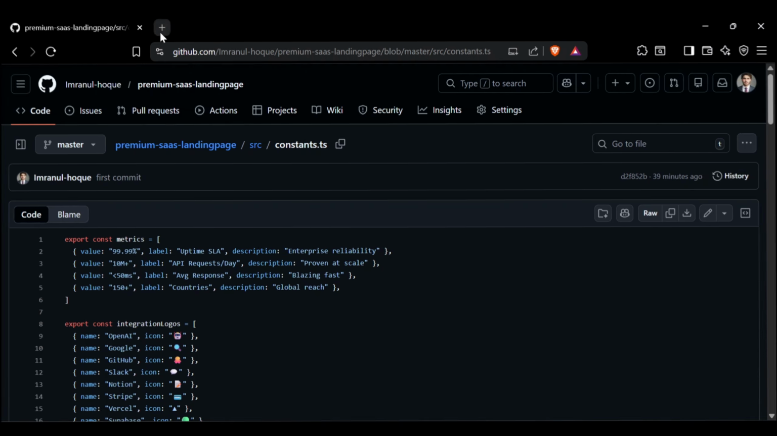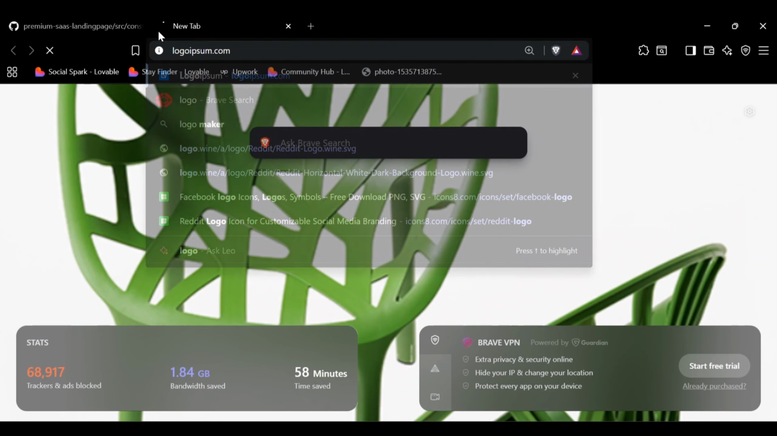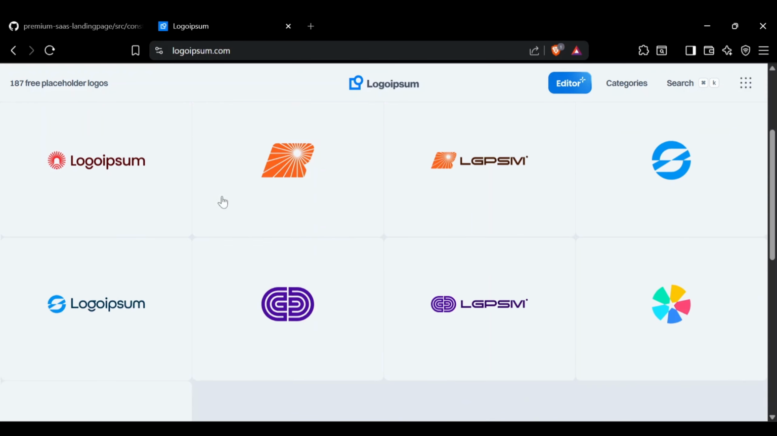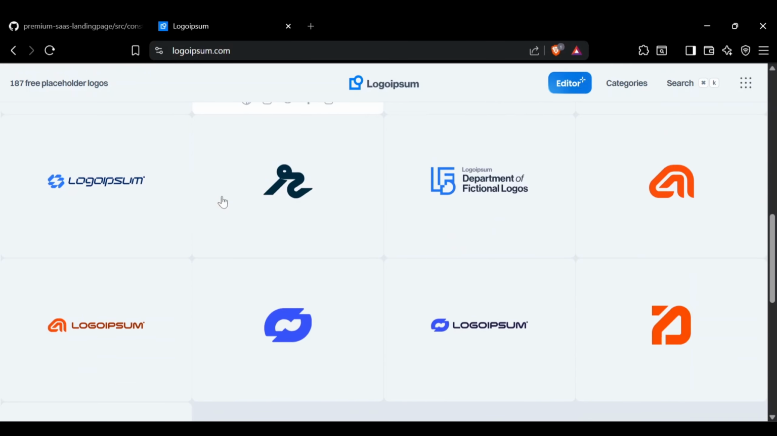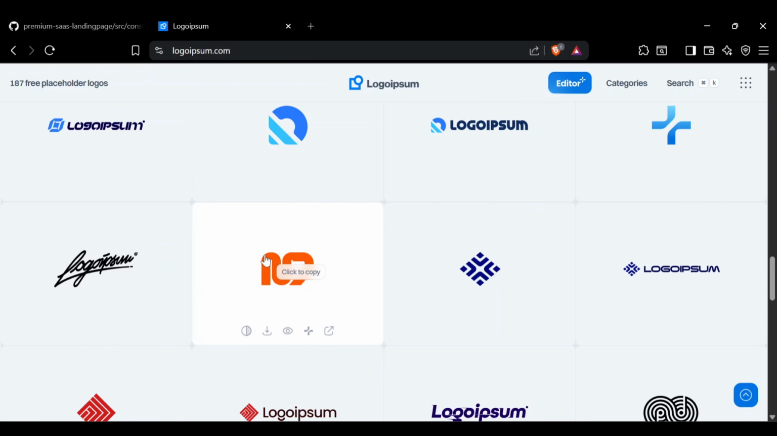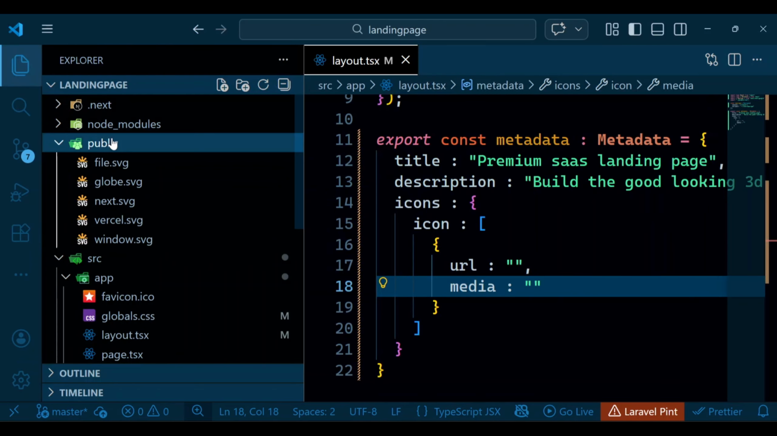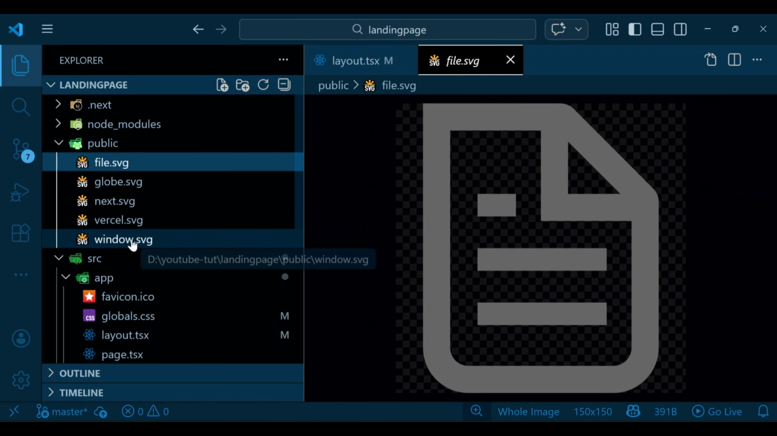Now we don't have any logo, so let's get a logo from logoipsum.com. Those are complete demo logos that you can easily use inside your project. Inside logoipsum.com, I have one picked from there. Yes, that one. Let's simply copy it, and let's open up the folder structure, inside the public folder. Let's remove everything, we don't need it anymore.